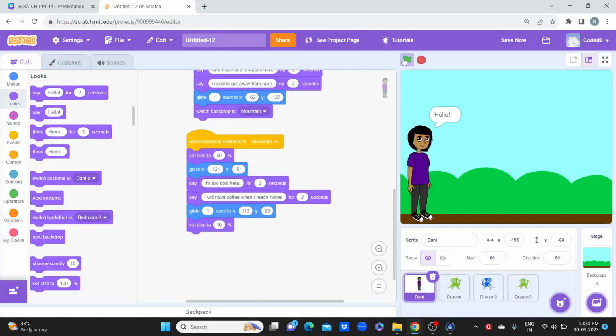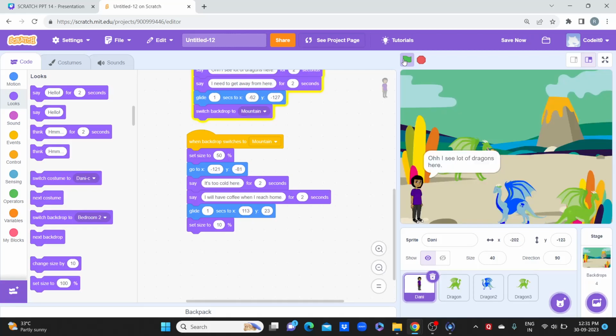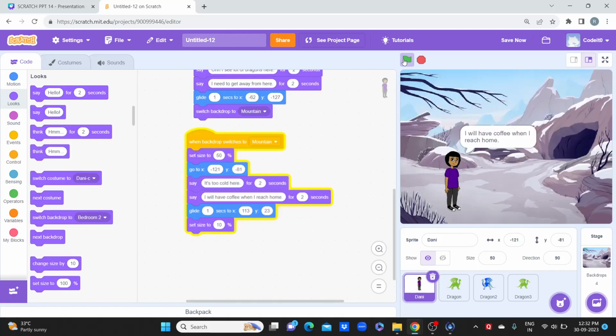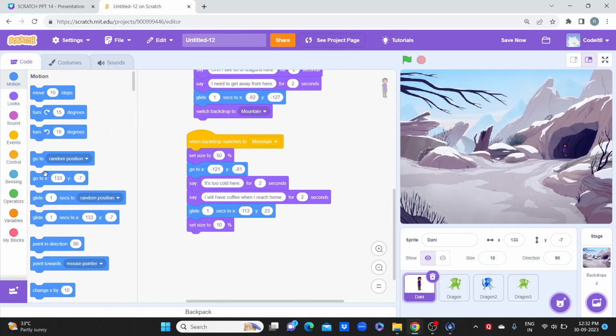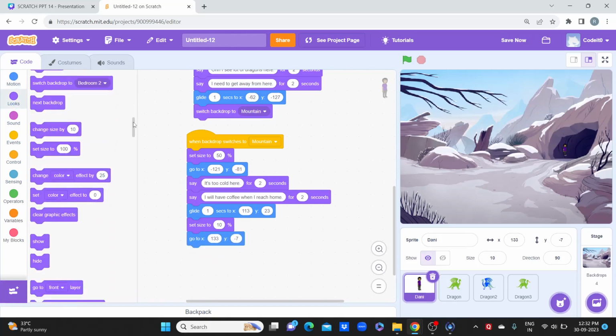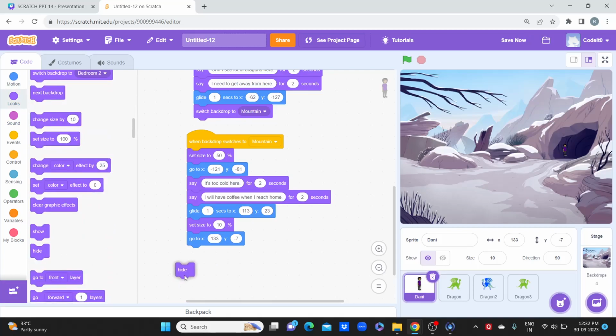Let's start. It's too cold here. I will have coffee when I reach home. It can come up here. I'll put the position, go to, and then hide. It looks like it went away from this place, and now we will switch backdrop to bedroom 2.